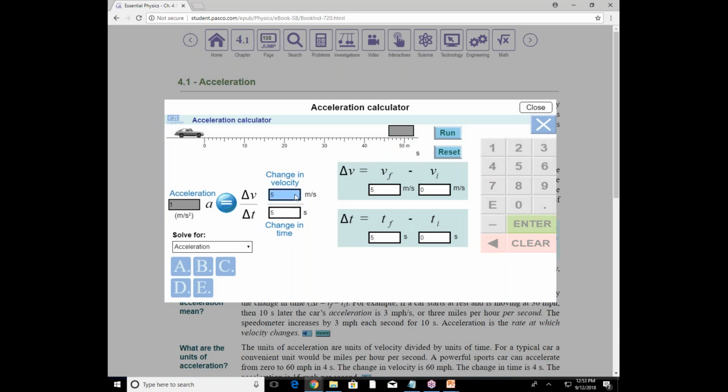So if I make my delta V 15 instead of 5, I'll hit the equal sign. You'll see here it changed in this box as well. Clicking the equal sign in this interactive calculator actually solves the equation for me. Whatever's dark gray, in this case acceleration, is the value being solved for, but we can change that. We can make change in velocity the value that we're solving for instead. So I'm going to set this back to 15.